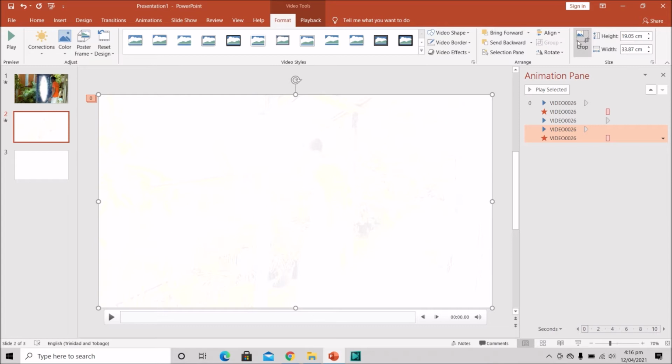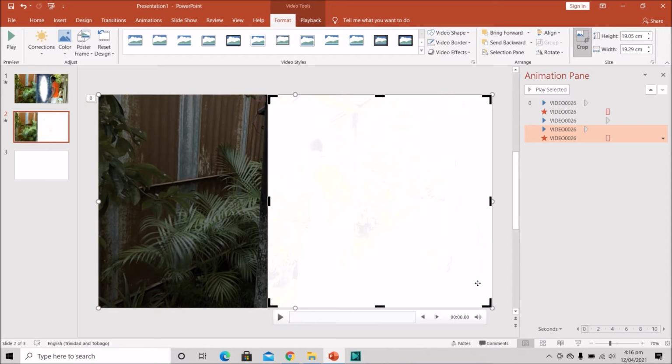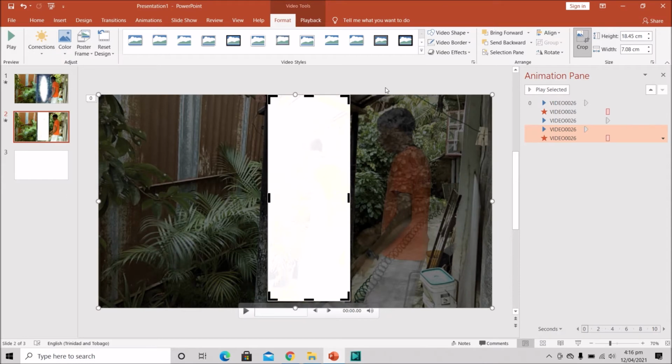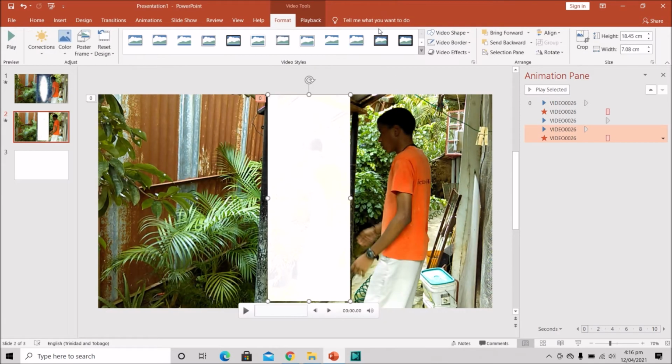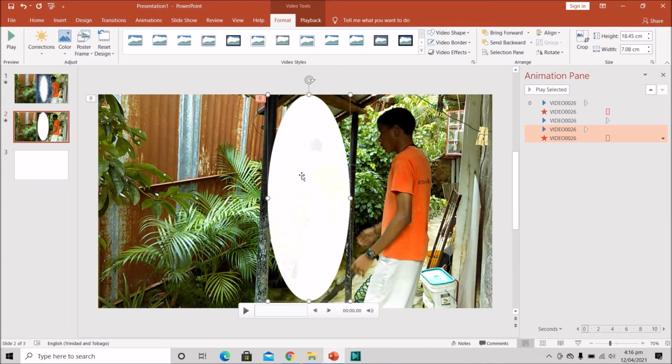Now what I'm going to do, I'm going to crop our video to the region where I want to use as the portal, and I'll just select video shape and an oval. So we have our portal.